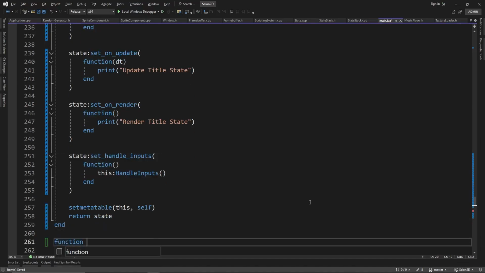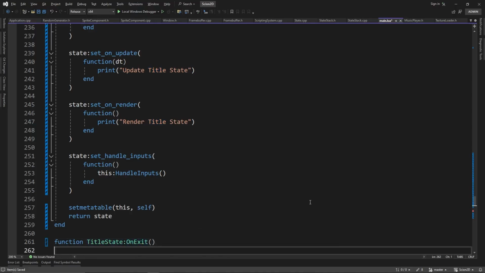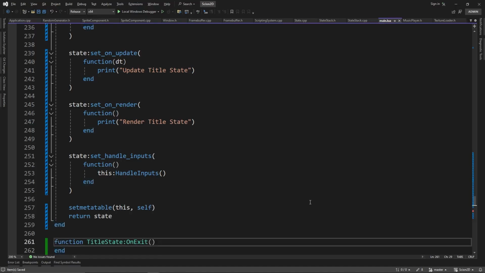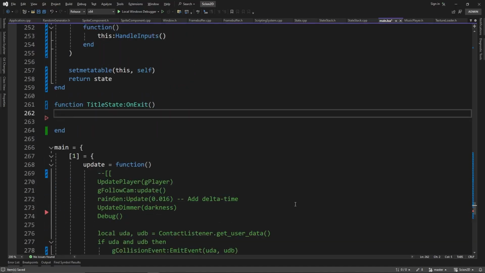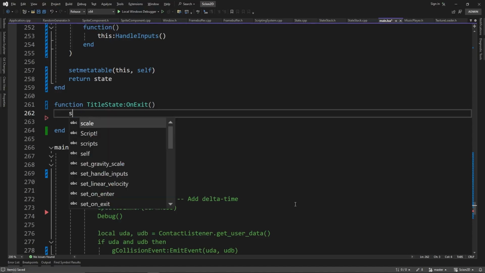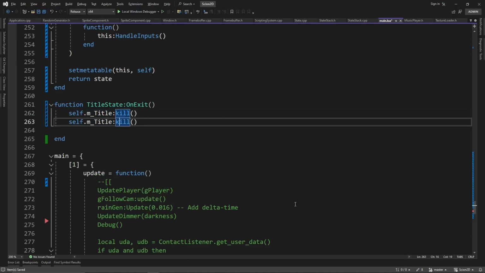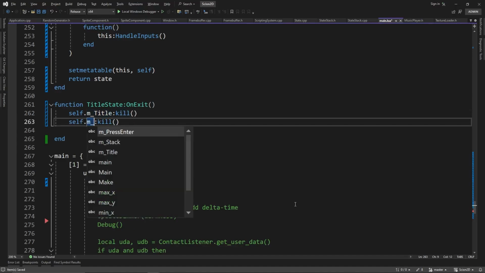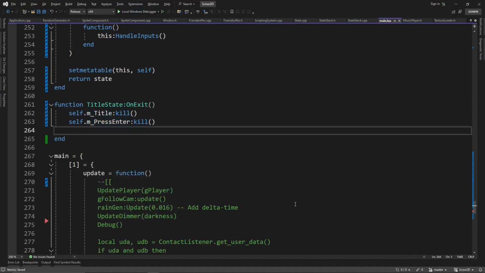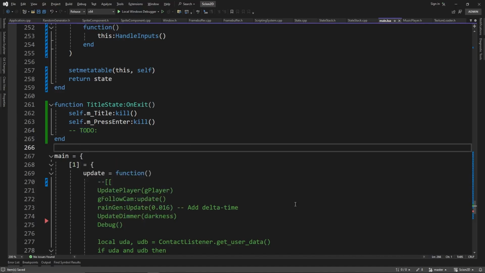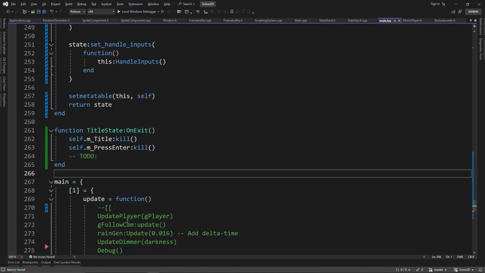That'll be function title state on exit. And so for the on exit, I'm going to want to kill those two entities that we created. So m title, we have to go self.m title, kill. Copy this, self.m, press enter, kill. And then you can do other stuff here if you like, to do. Okay, and then we have to do our handle inputs.